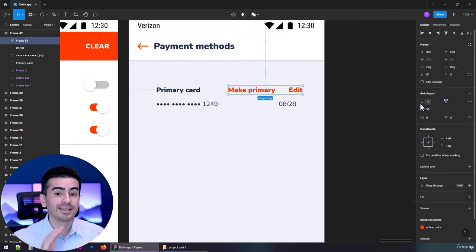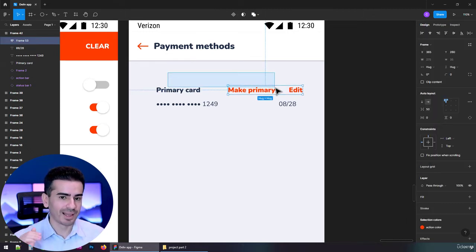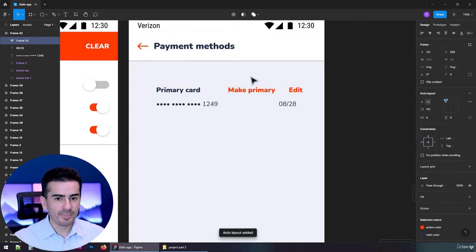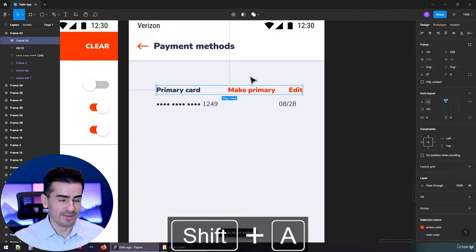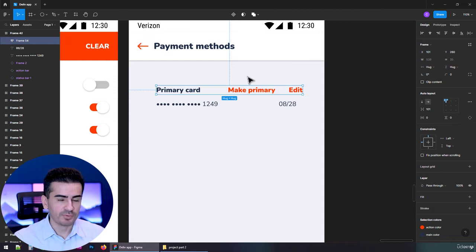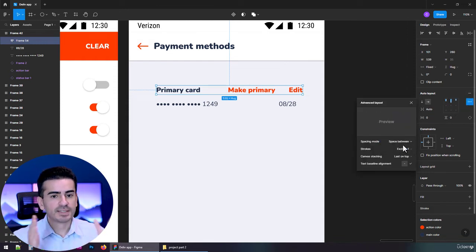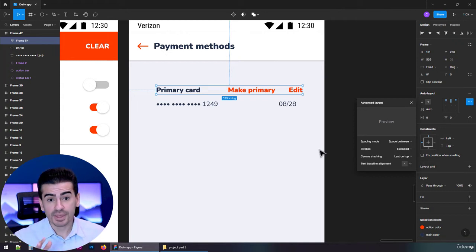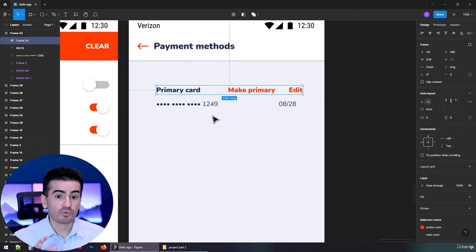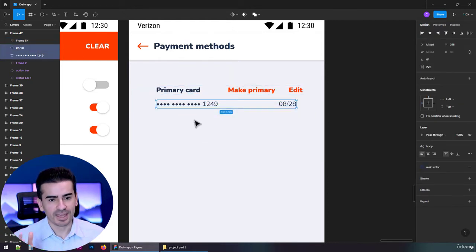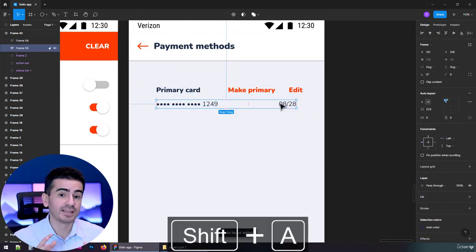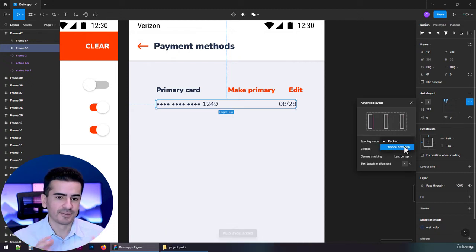Okay, then all 3 text layers need to form one line. So again, grab them and then use Shift A. Now we can change the spacing mode from packed, which is the default, to space between, because obviously they need to be split. Now nothing has happened, but that's totally fine. Now for the second row, grab both layers and hit Shift A. Same thing, we want to set them to space between instead of packed.